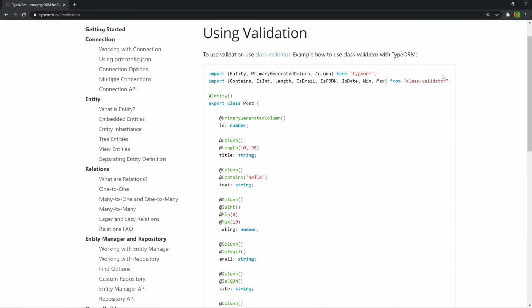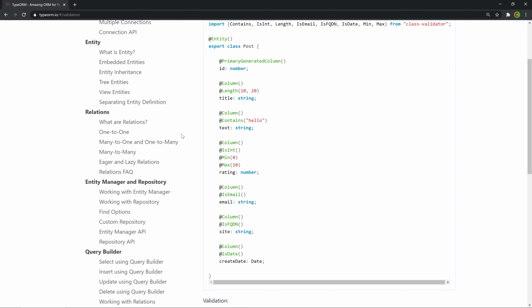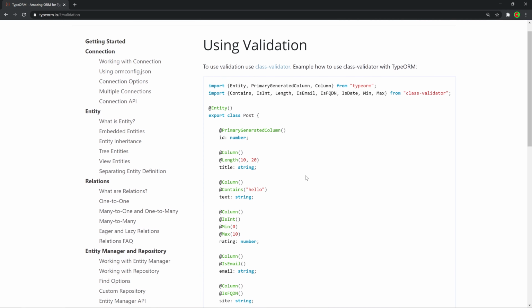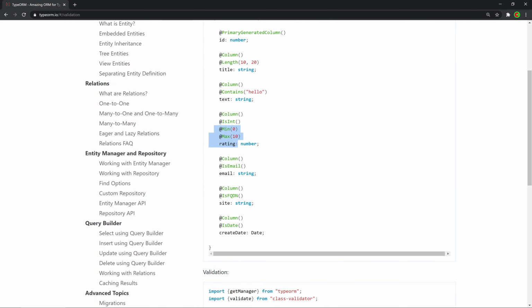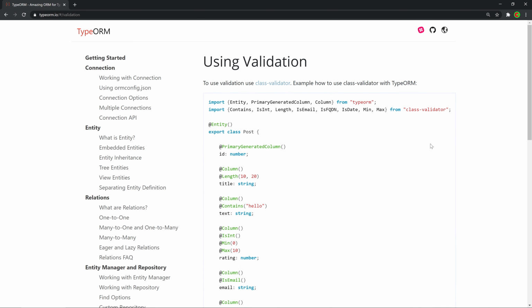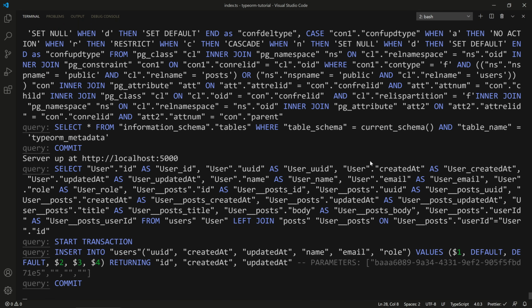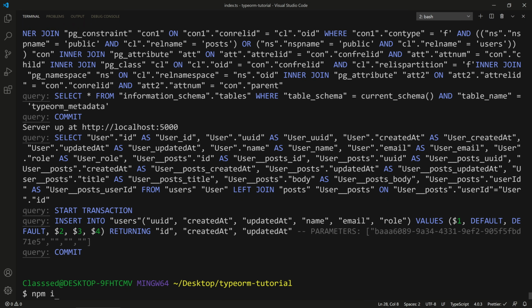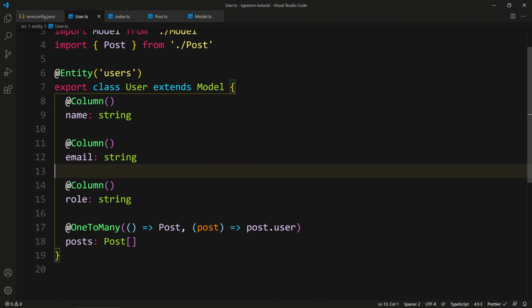So here it shows you we need to install class-validator, and you can use all these nice decorators that add validation to your model. So things like whether the string contains, or minimum and max for numbers, etc. And is email. So let's use a bunch of these. I'm going to go back to the editor, go to the terminal, close this and say npm install class-validator and hit enter.